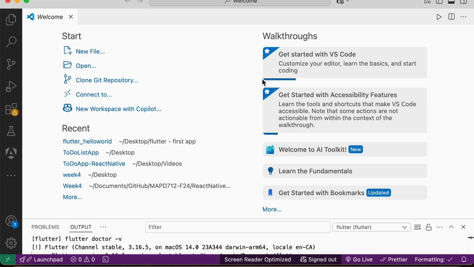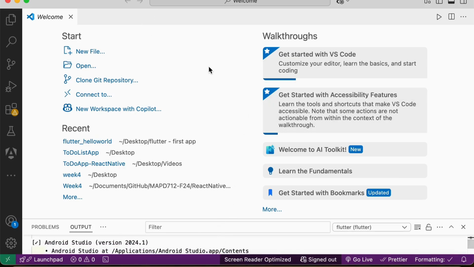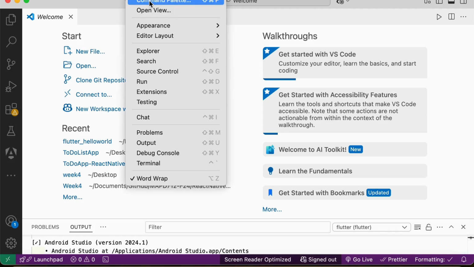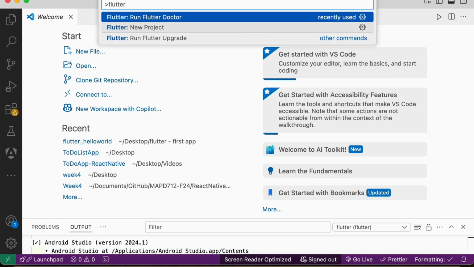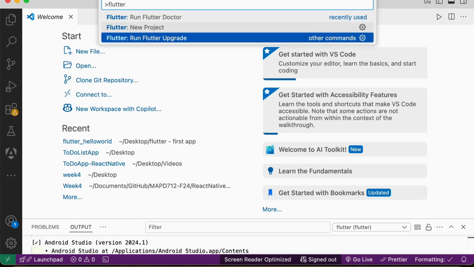Creating a Flutter project could be done from the command line or from Visual Studio Code using the command palette as well, and you can select Flutter new project. By the way, if I type Flutter here, I should see all available options right now.